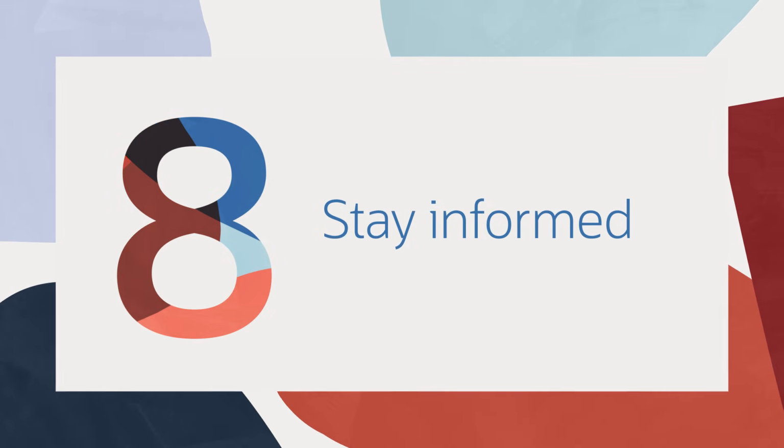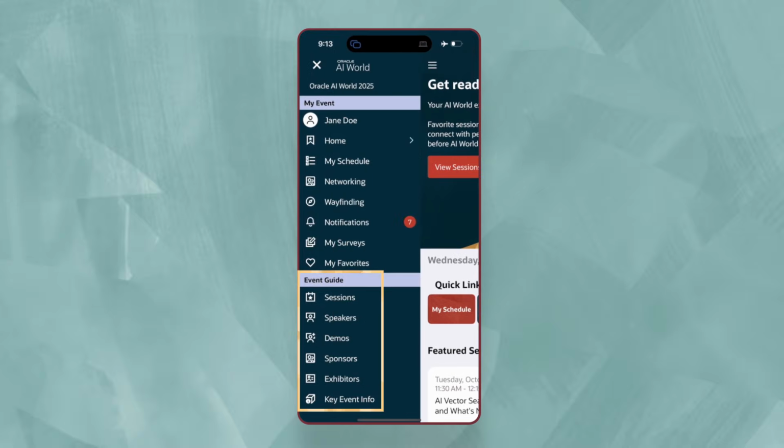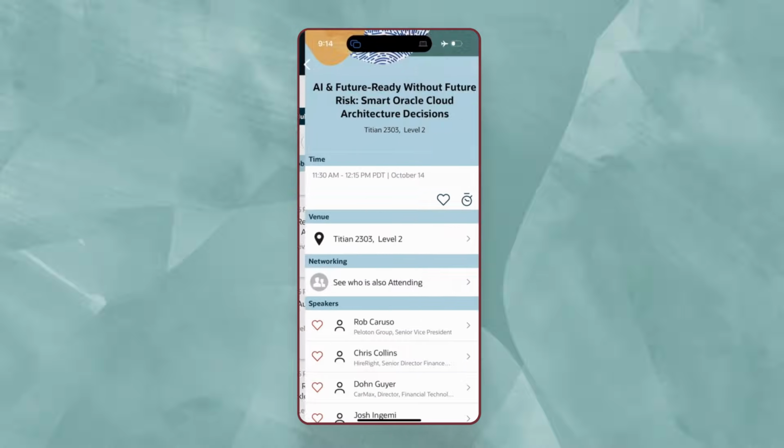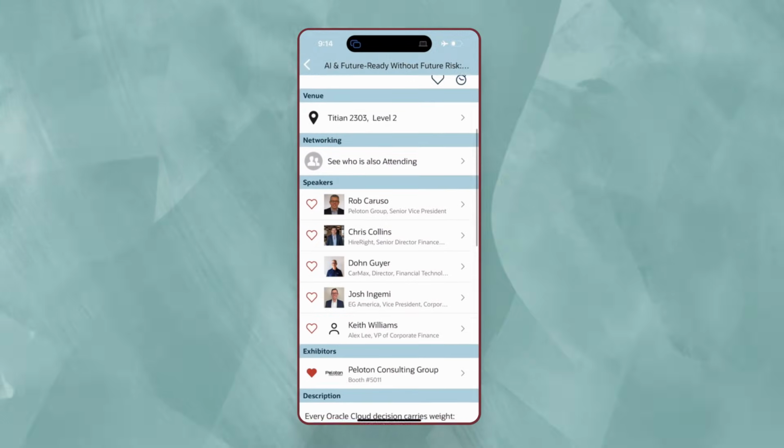Step 8, stay informed. Check the event guide in the app menu for links to Oracle TV, a full list of sessions, live demos, and all sponsors at Oracle AI World. It's your central resource for everything happening during the event.